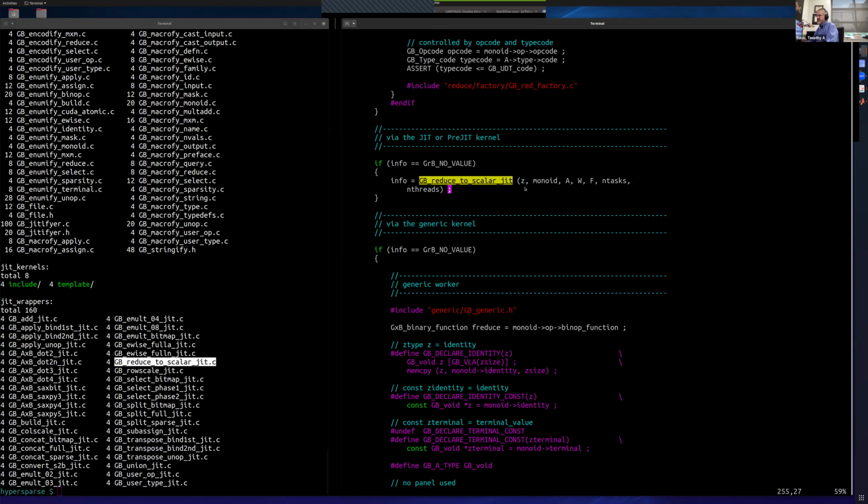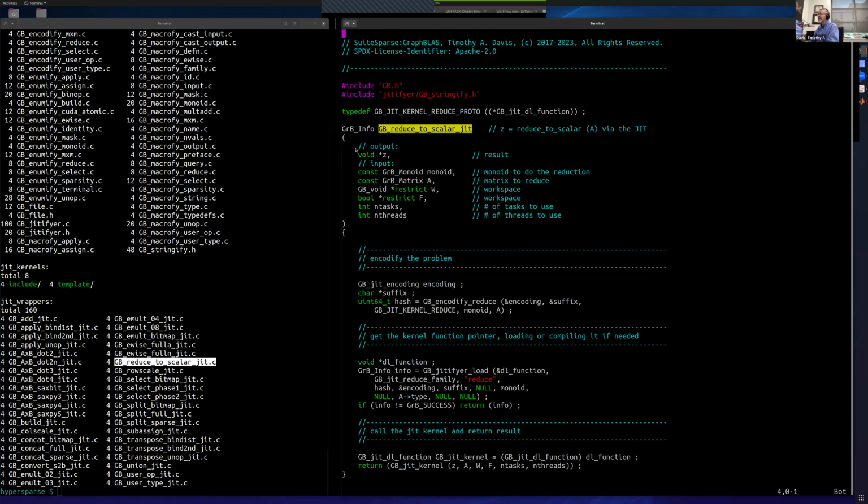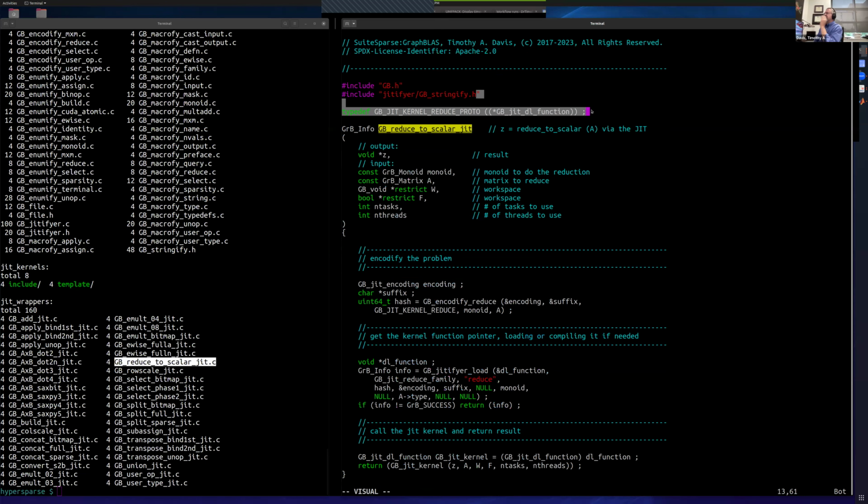So now, reduce to scalar JIT, this is now in the JIT wrapper. Now we're into the JIT. Okay, so I have the problem. This is basically the problem specification for reduce. The first thing you see is this rather strange macro usage. It's a typedef of a function pointer to the function that's actually going to do the computation for me, the JIT kernel itself. Okay. And what does that JIT kernel look like?